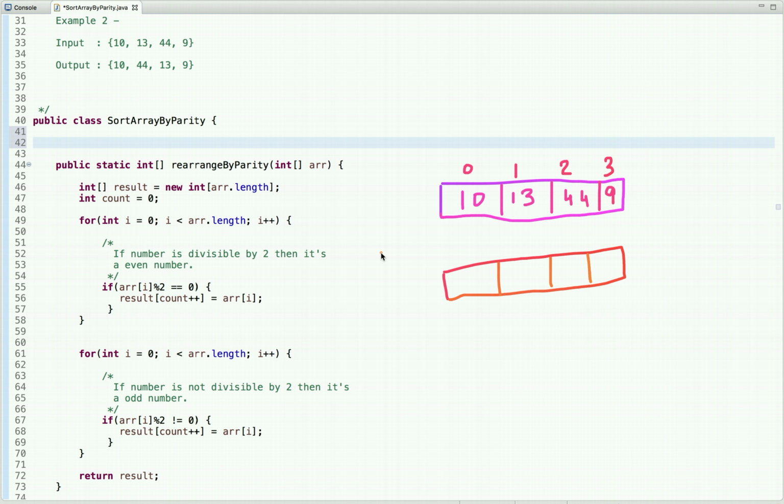Let's discuss our first approach, and it is the simplest one. So what we can do is declare an array whose size is equal to the size of the original array. So its size is equal to the size of the input array. And then we can traverse this array and first put the even elements, and then traverse again and put the odd elements. So let's visualize this approach.